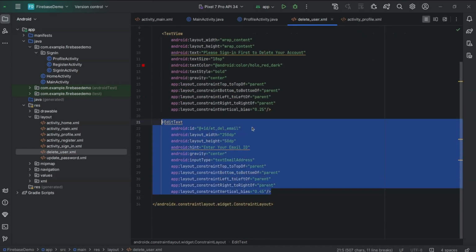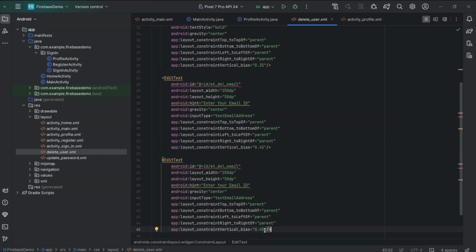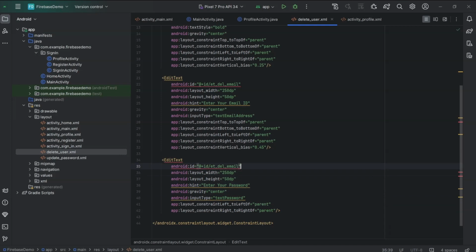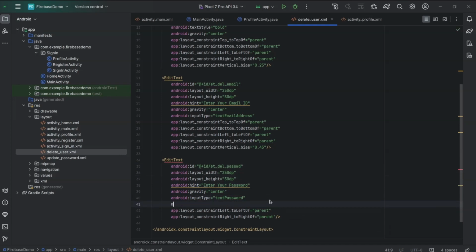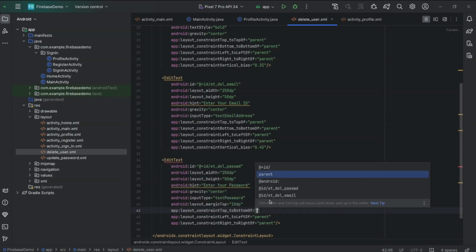Copy and paste the edit text one more time. Remove vertical bias, top to top of and bottom to bottom of. Input type, text password. Hint, enter your password. ID, et_del_passwd. Top to bottom of et_del_email. Margin top, 10.